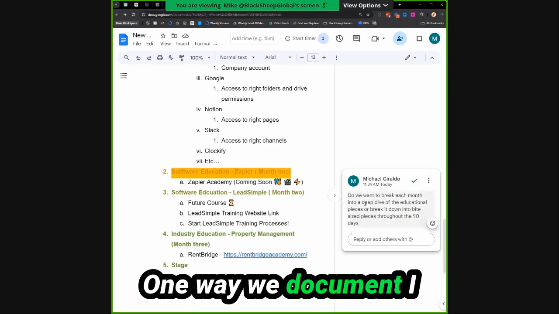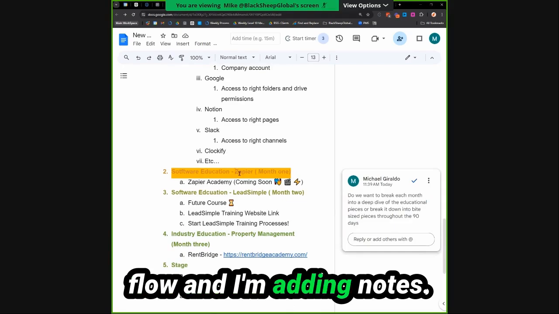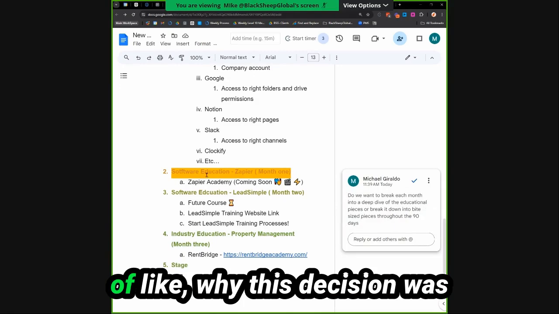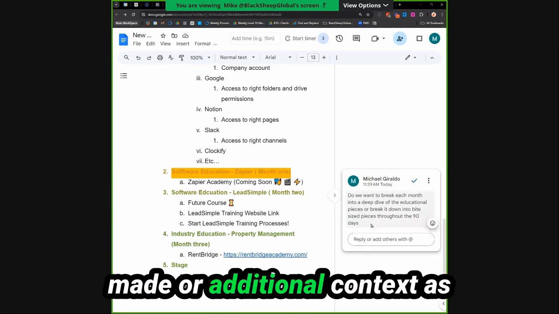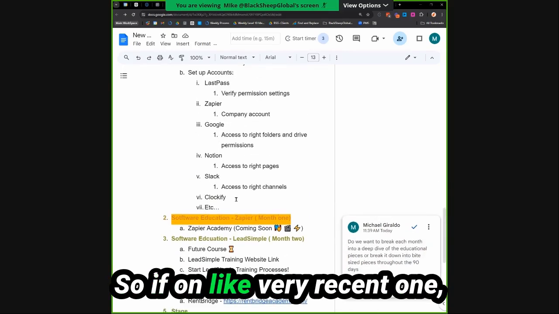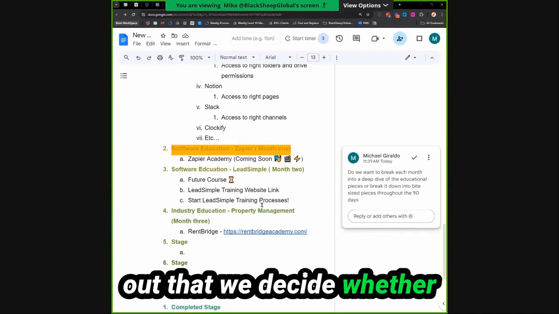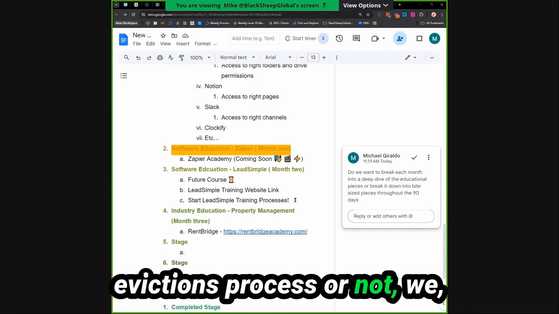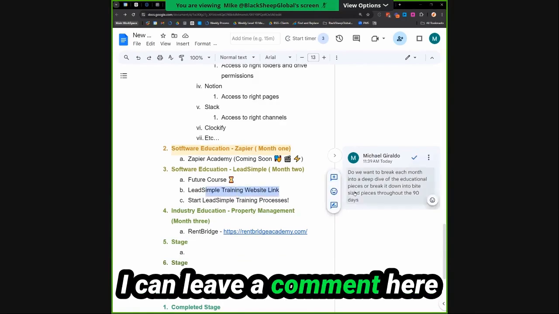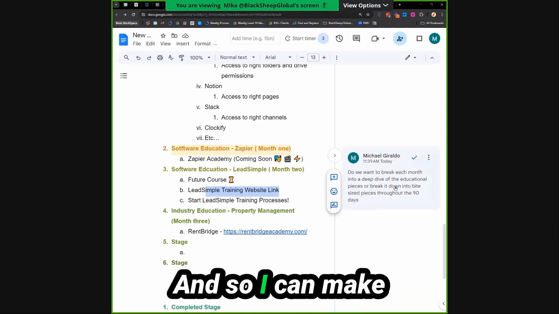One way we document, or at least I like to document a lot, is when I don't want to interfere with the actual process flow and I'm adding notes, I like to add comments into here, right? So it gives me a second view of why this decision was made or additional context as to why that step was added. On a very recent one I can think of, we decide whether it's happening from an evictions process or not, and there's a specific step in place to do a takeover. I can leave a comment here: this step happens only if we did a sit out. And so I can make a comment of that.